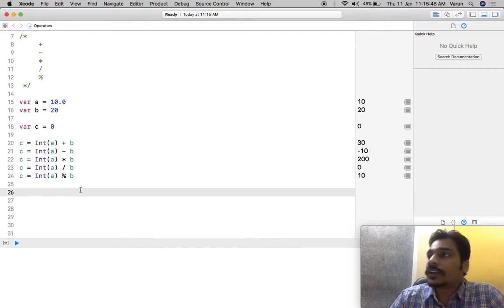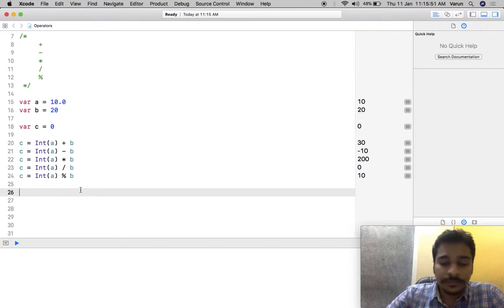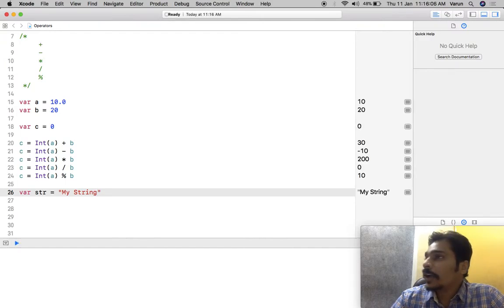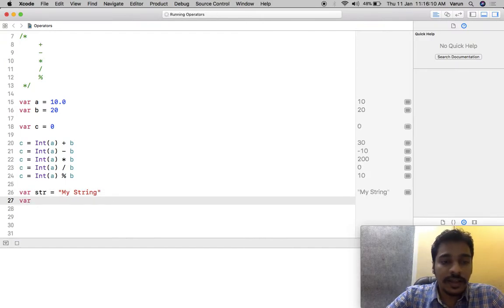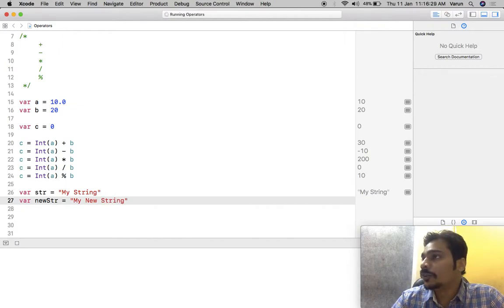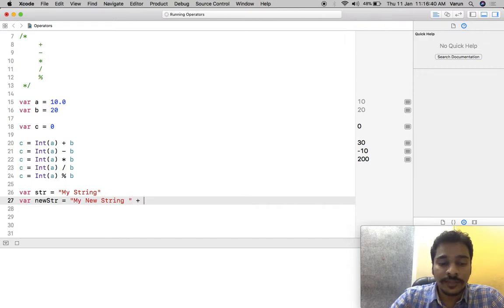Now the plus operator can be used with strings as well. So I will add one string over here, that is my string. And inside this, we can have another string, new str, which will have the data my new string. So we have two strings. We can create this new string by appending it with the str.